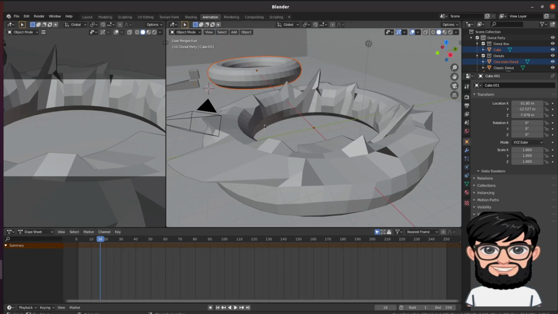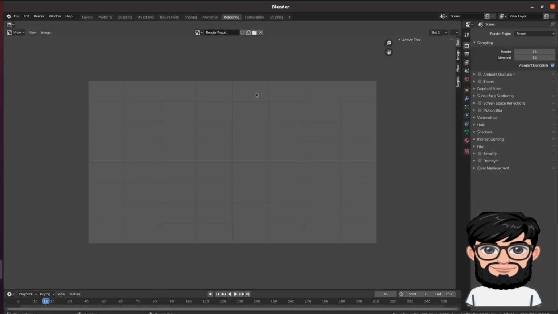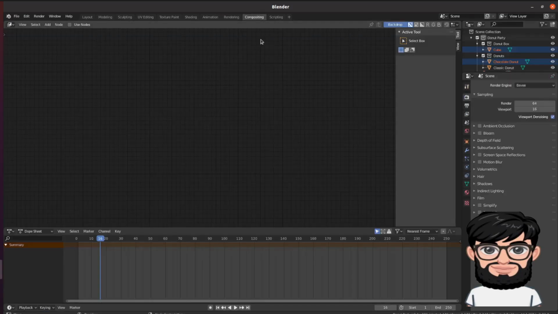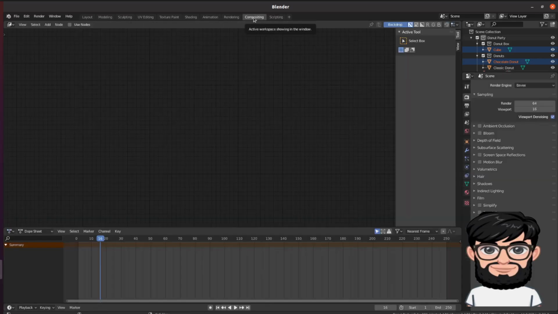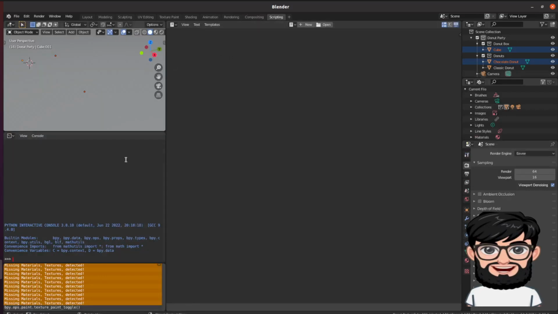And we will be creating the animations in another video. Rendering is how the object is going to look once you render it. If you have already rendered an object before, it's going to display over here. Compositing and scripting are the other ones over here. You can actually use the nodes and their relationship to the objects over here. And in the scripting you can write the Python code.